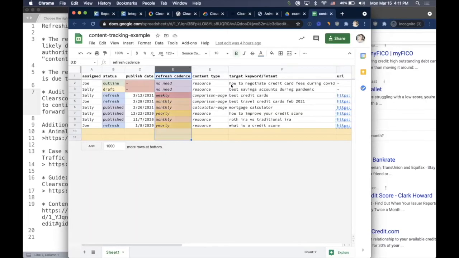So I have in this column what's known as a refresh cadence. That's to say that for the most part, I'm just going to say general best practice, once a year is perfectly fine, right? We brought these up as examples because they are very unique.